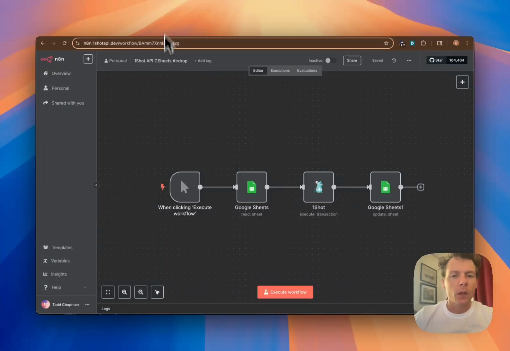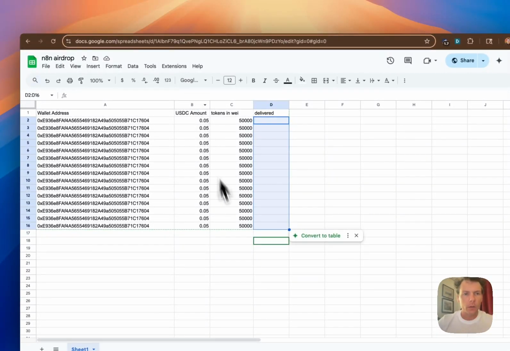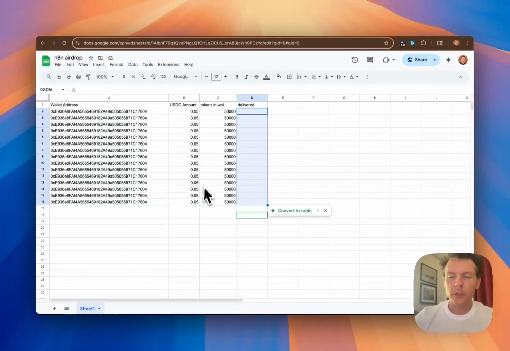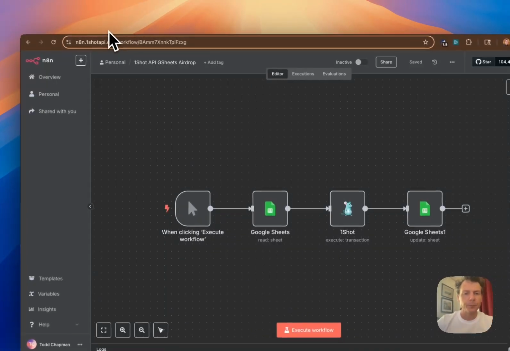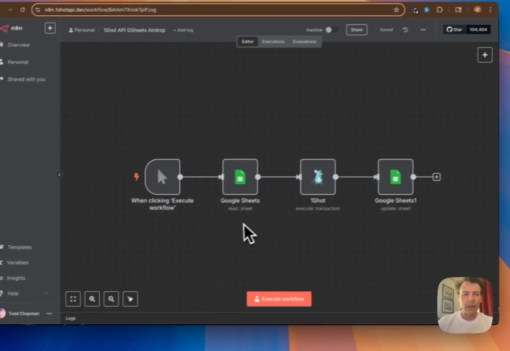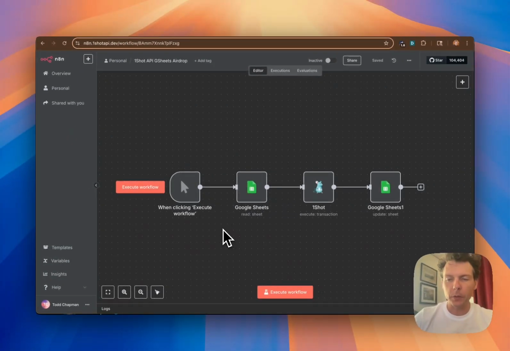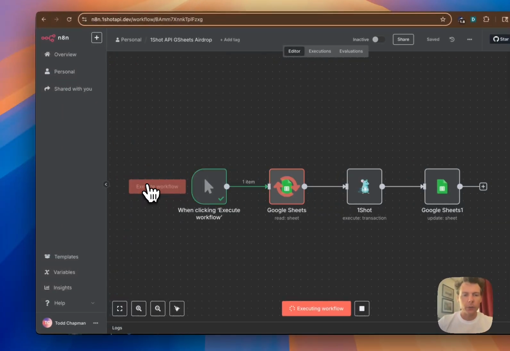Check this out. I'm using n8n to automate crypto AI workflows. So let's say I want to do an airdrop. I have a spreadsheet of wallets with an amount of tokens to give out. Well, I can have an n8n workflow that's as simple as this that I can execute.